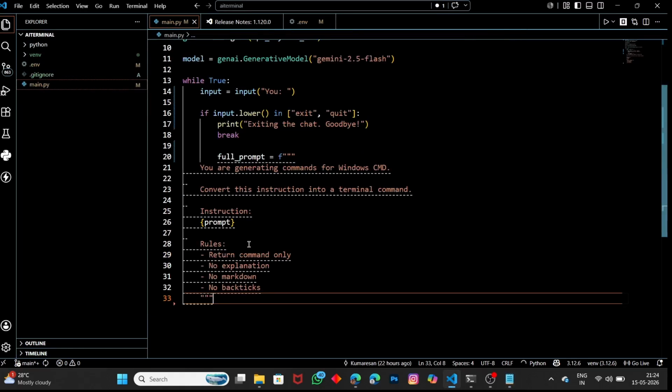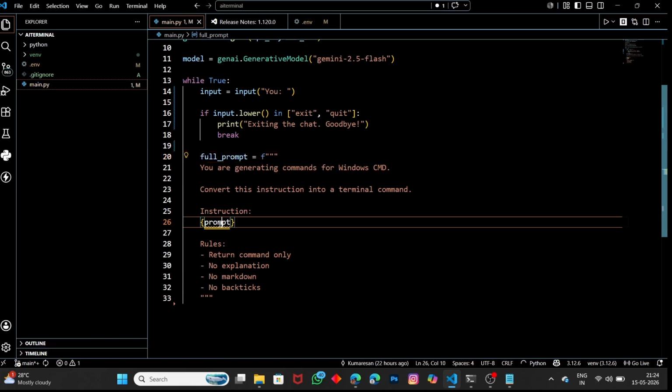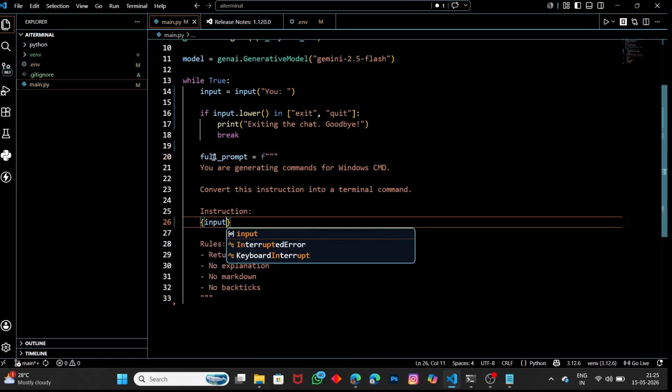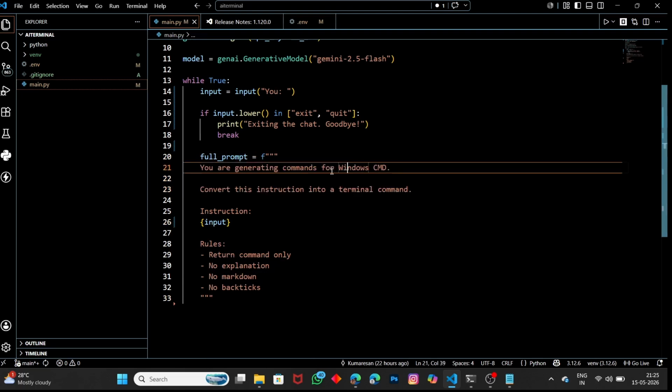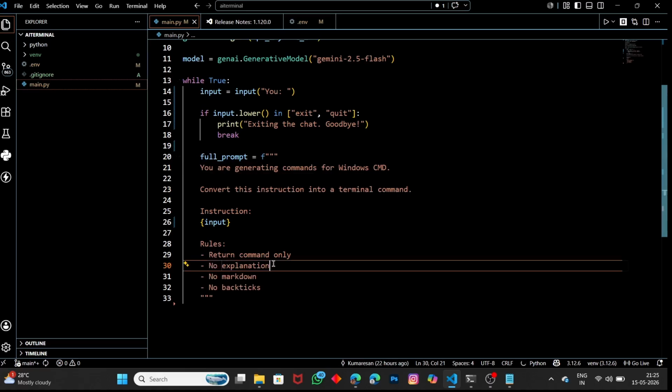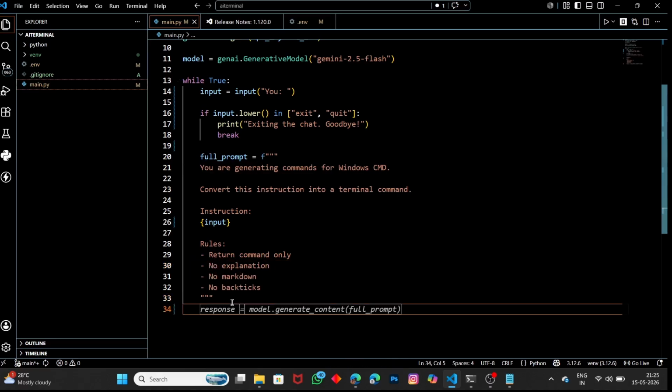So basically what I have told is, you are generating commands for Windows CMD. Convert this instruction into a terminal command. The instruction will be whatever the user types, which we'll be passing to the generative AI. I am specifying some rules: return command only, no explanation, no markdown, no backticks.